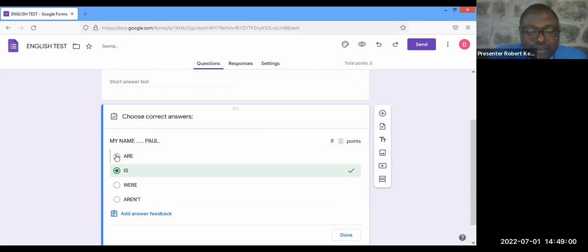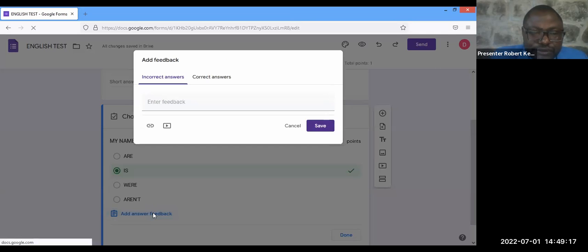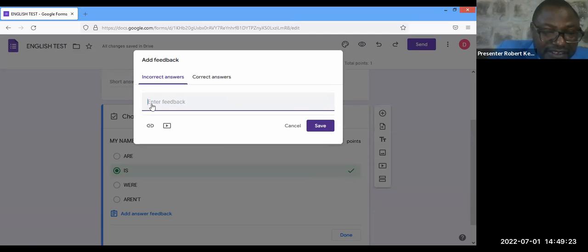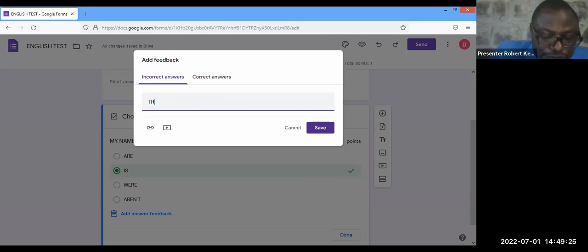So you click there. Once you click there, you see it becomes green, and then you come up here and then you add the points. Yes, it's on 1, you add 1 there, and actually you can click answer feedback. You may want to give feedback to your students. Answer feedback for the incorrect question. You might want to say, try again later, for example. Try again later, that is the feedback.